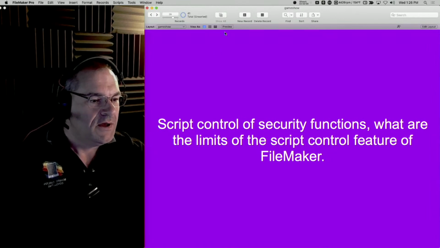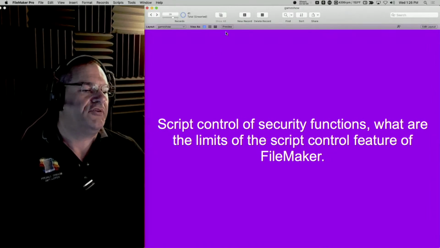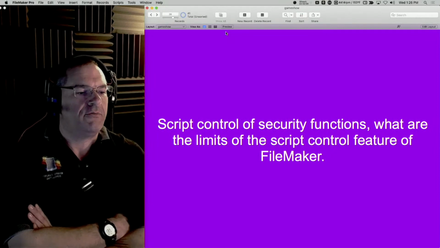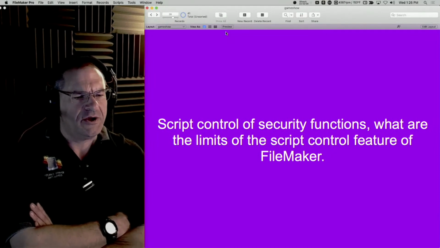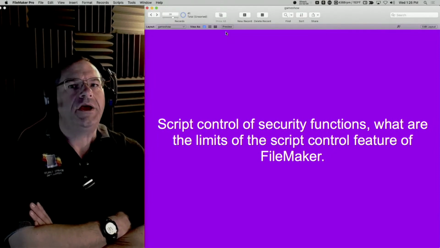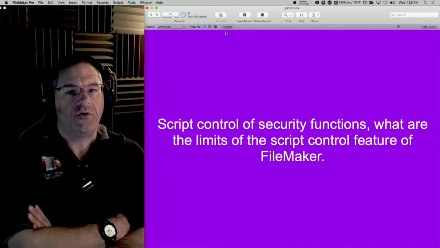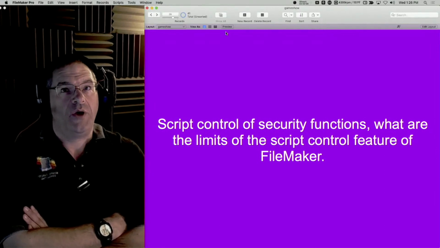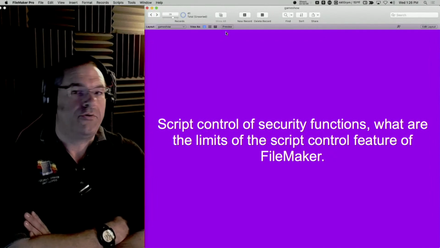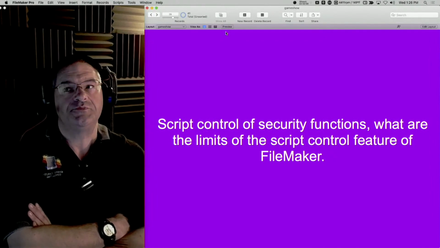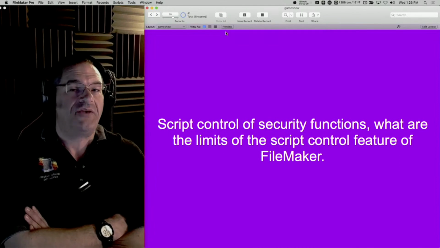Yeah, so. Script control of security. I mentioned this yesterday, but it got written in here again. I was going through my notes. So what can you script? What things can you script? Can you create an account with scripts? Can you create a privilege set with scripts? Can you change someone's privilege set with scripts? Can you change someone's password with scripts?